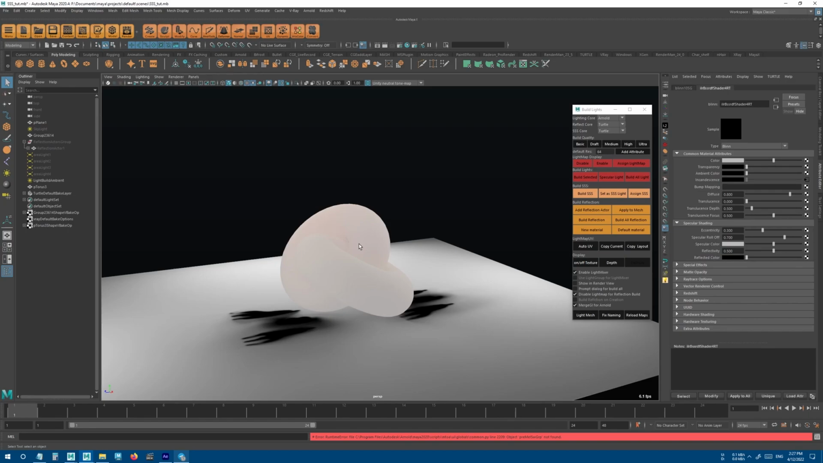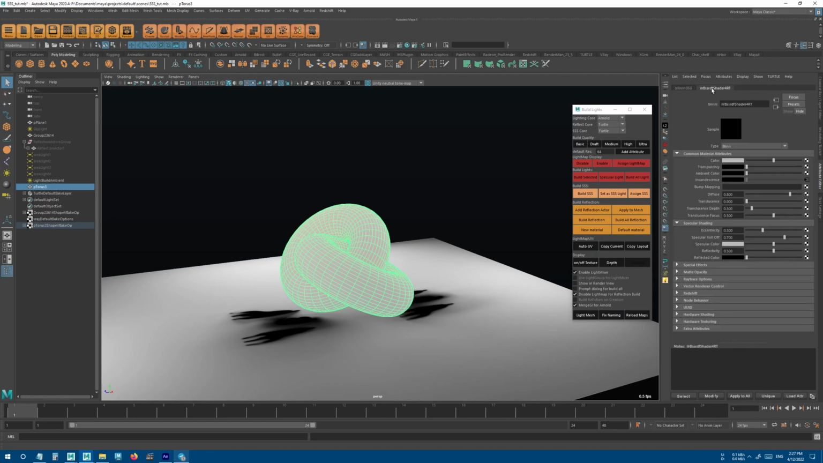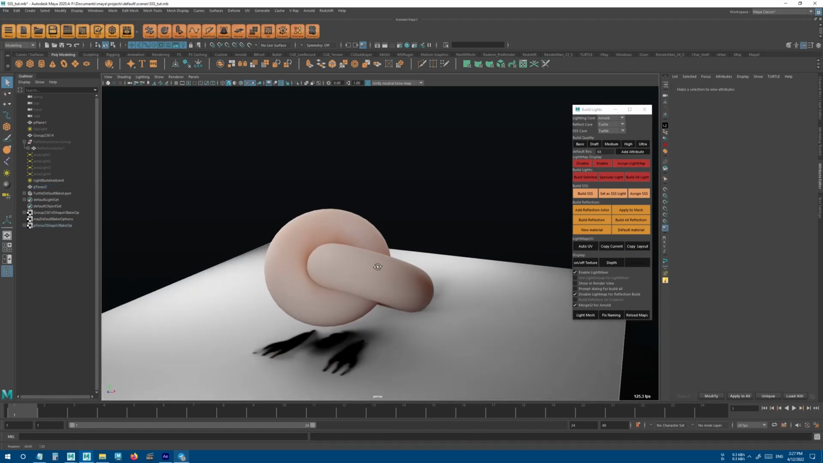After you bake the subsurface maps, it will create a new material for you, a new Boolean material. And it also doesn't have a light map, so if you want the lights, you should also reassign the light map as well. And this is it.